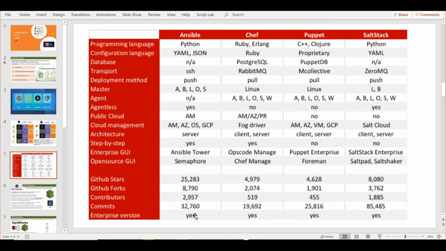There is a lot of contribution from GitHub and the open source community, and a lot of commits are happening. If you see Ansible, there are a lot of updates coming in, and Salt Stack also is getting popular these days, because again it is a Python-oriented tool. That is the only reason it is becoming very, very popular, and it also has its own transport mechanism. You can see there are a lot of new commits, and the enterprise version is also available for all four products.